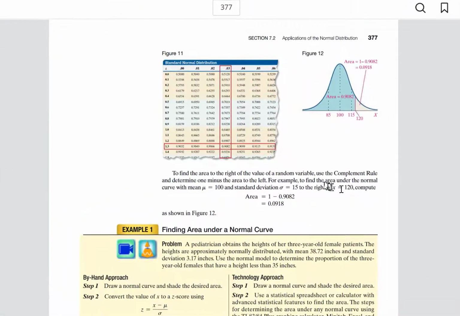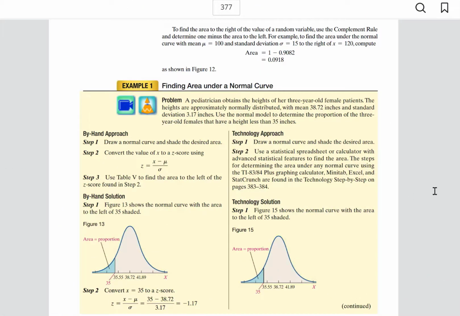So here we are on page 377 of the e-text, and if you scroll down to the bottom of the page, you'll notice that this particular example has to do with finding the area under a normal curve. Now, instructors have different philosophies as it pertains to the use of technology in the classroom, and so recognizing that is important from an author's point of view.